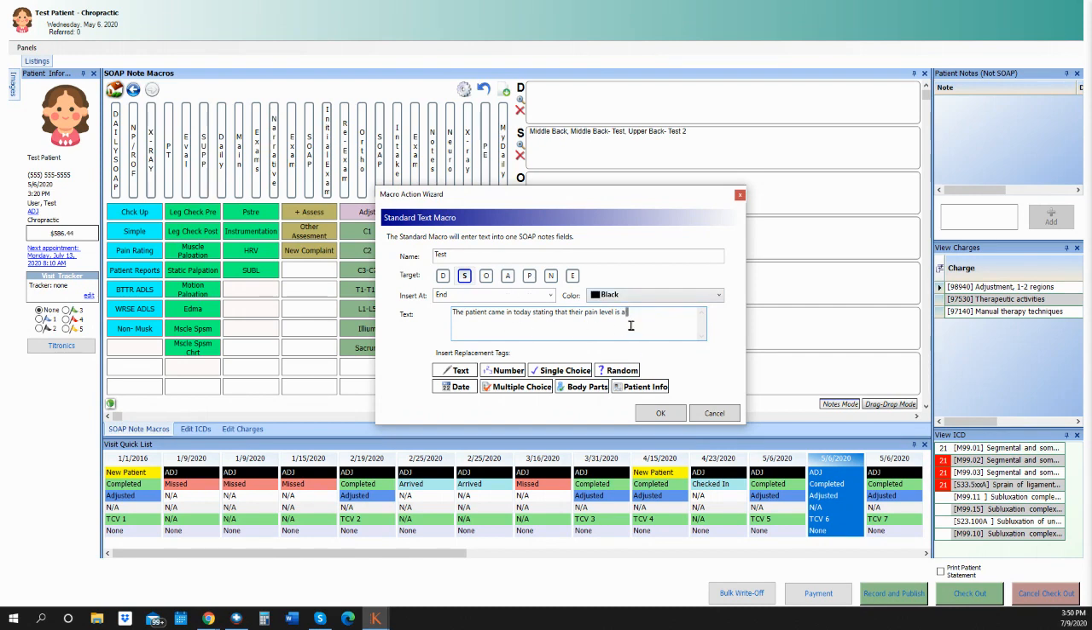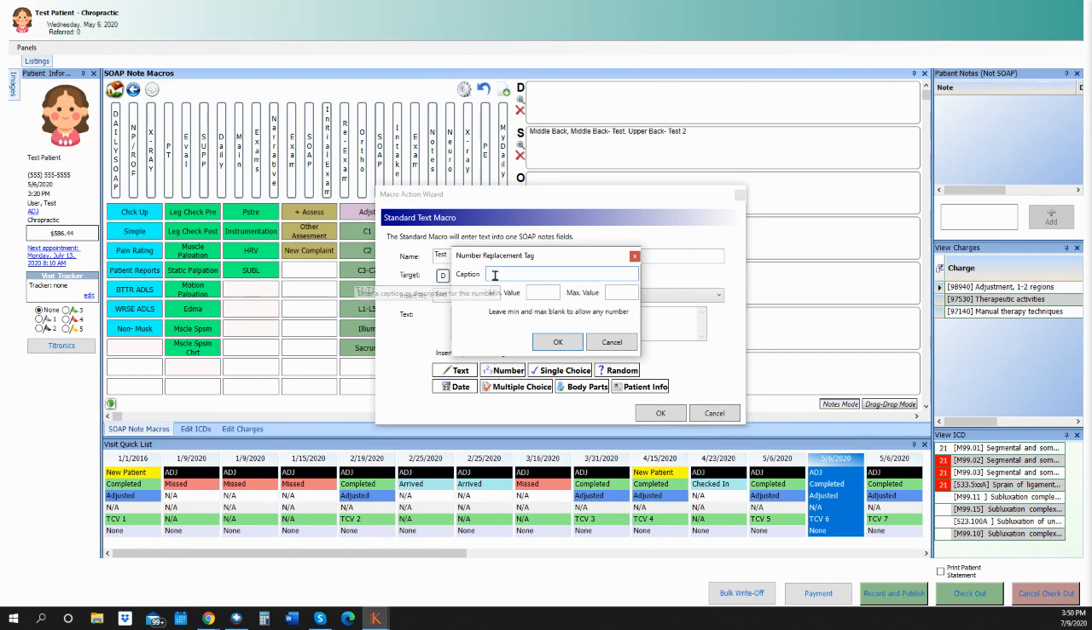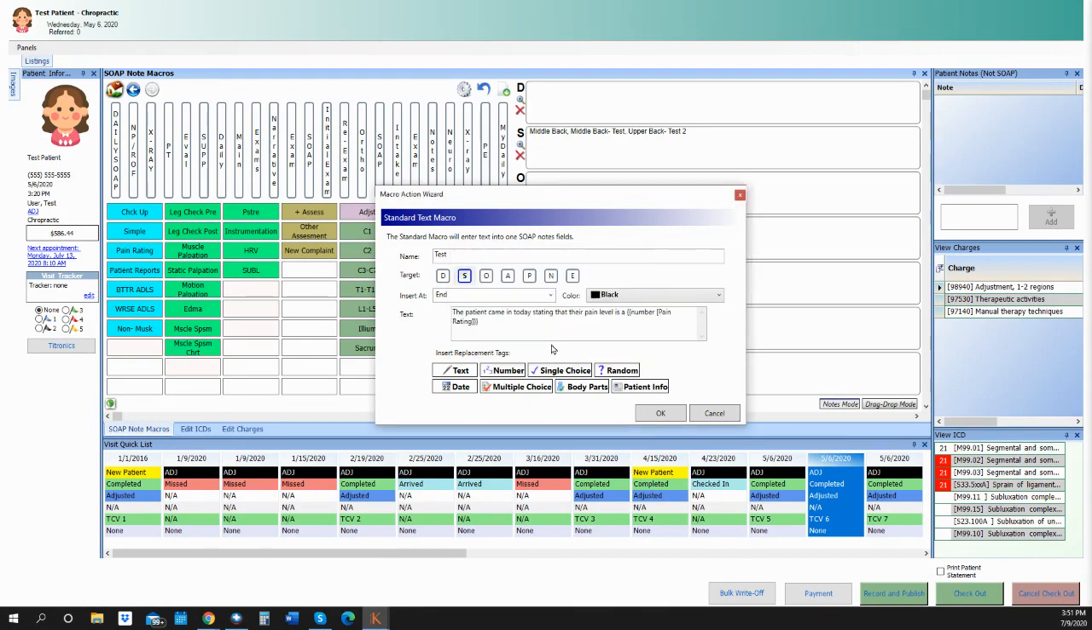So now, because I'm talking about a pain level, I will go ahead and add the number. I'm going to give this caption a name, so it would just be pain rating. A minimum value, so I'll say 0, max value of 10, and I'll select OK. Now this knows to bring that forward when this button is pressed.